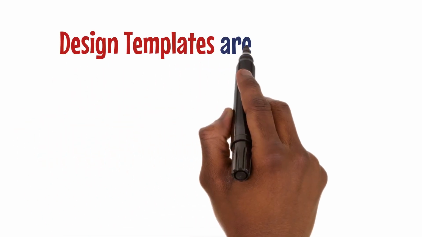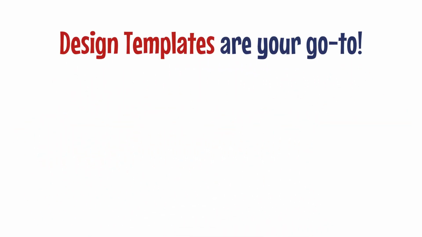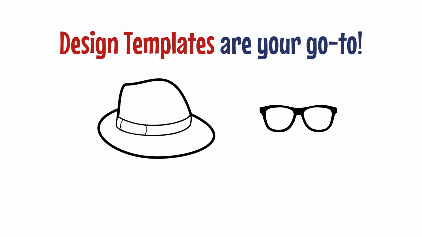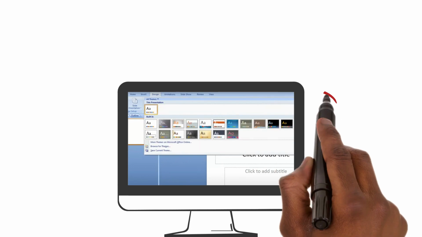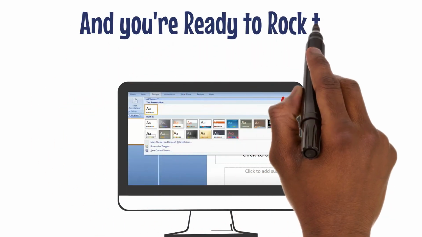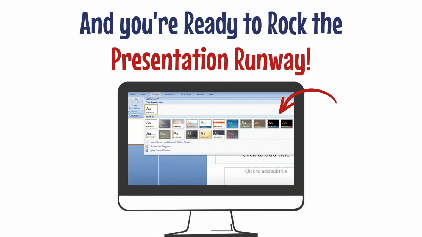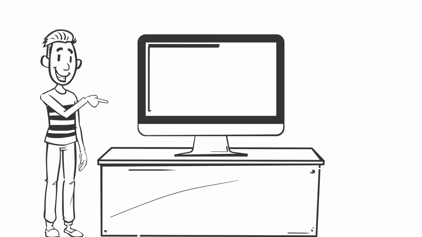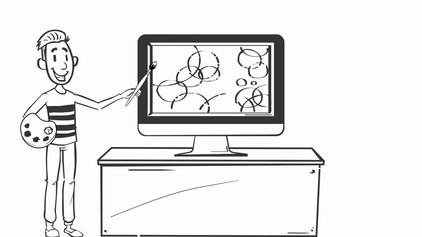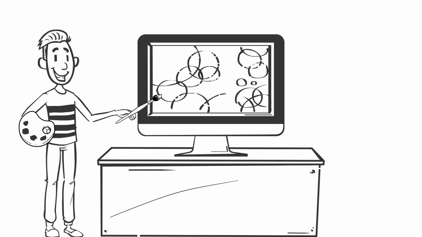Next, design templates are your go-to. They're like the fancy hats and sunglasses that make your slides look super cool. Just pick your favorite design, and you're ready to rock the presentation runway. But, if you are creative, go for a blank presentation. You're the artist, and the slide is your canvas. Paint it with your imagination, and let your ideas flow freely.